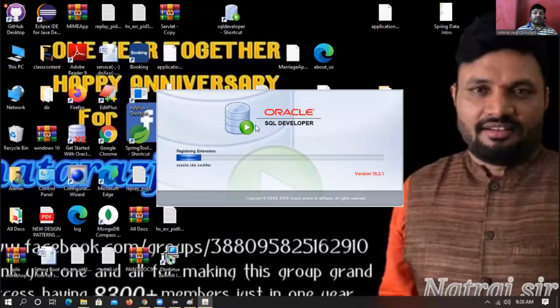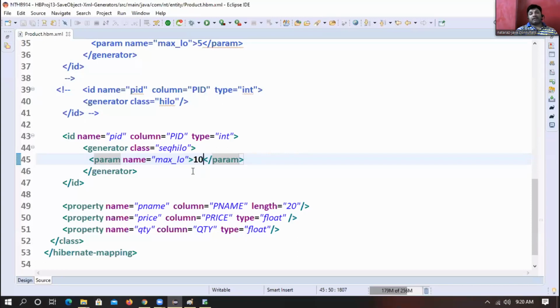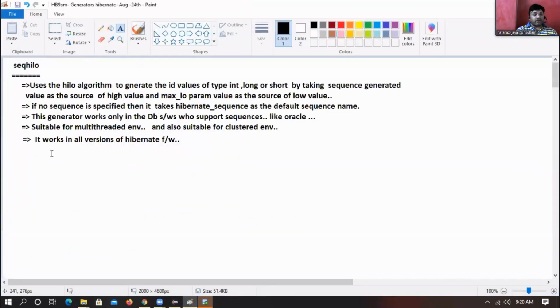If it is already created, what happens? If already created, that sequence generated value will become the source of the high value. Then the max_lo value becomes the source of the low value. What is the formula for it?